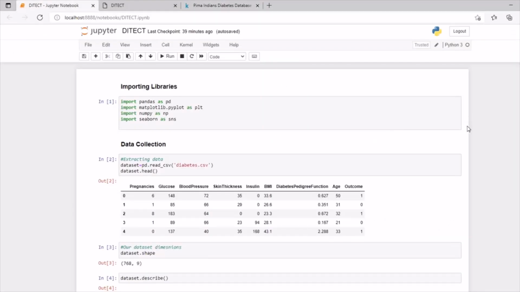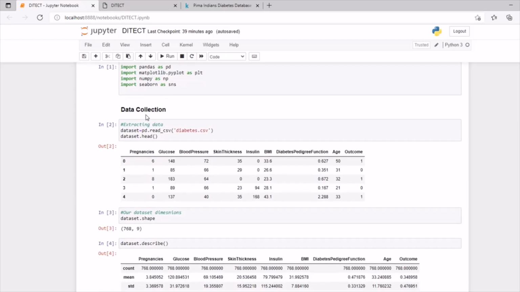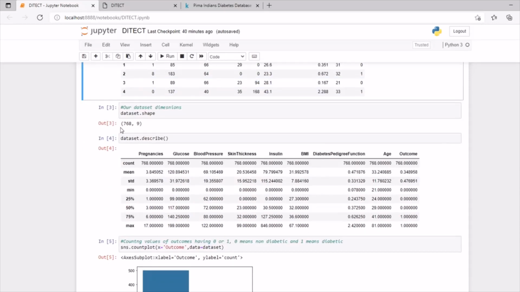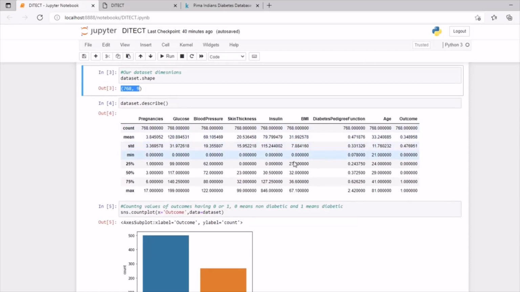So this is the code. No worries, I will give my GitHub code link in the description so you can access it. First, we import the libraries: pandas, matplotlib pyplot to plot the factors, numpy and seaborn. First is data collection. We extracted the data from Kaggle, so this is the diabetes CSV. We load our data into the data set. When you print the data, these are all the factors: pregnancies, glucose, blood pressure, skin thickness, insulin, BMI, diabetes pedigree function, age, and the outcome. Outcome 1 means having diabetes and 0 means no diabetes. Our data set shape is 768 rows.